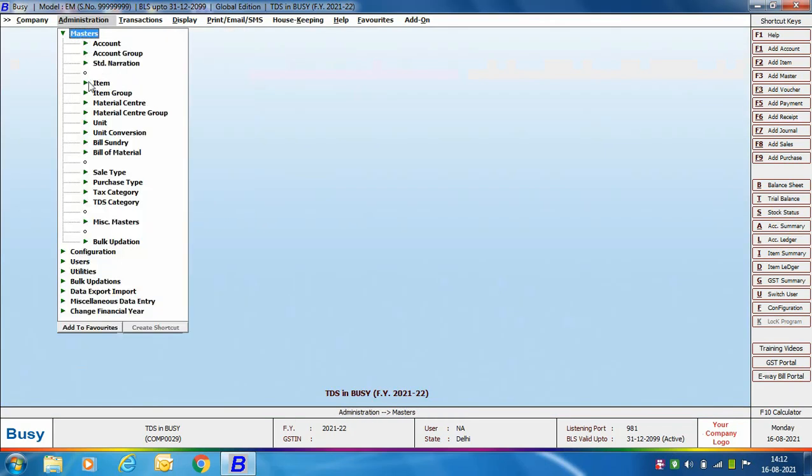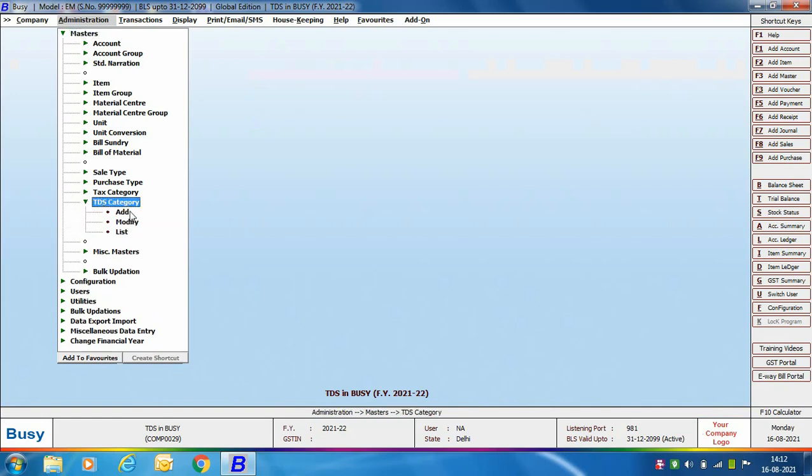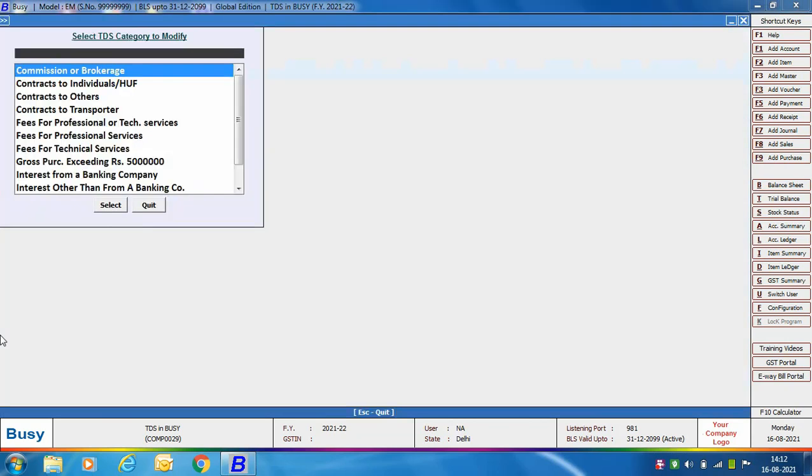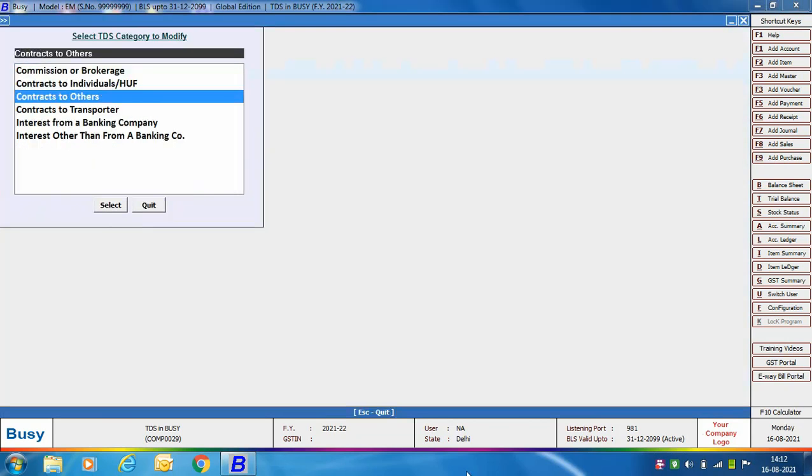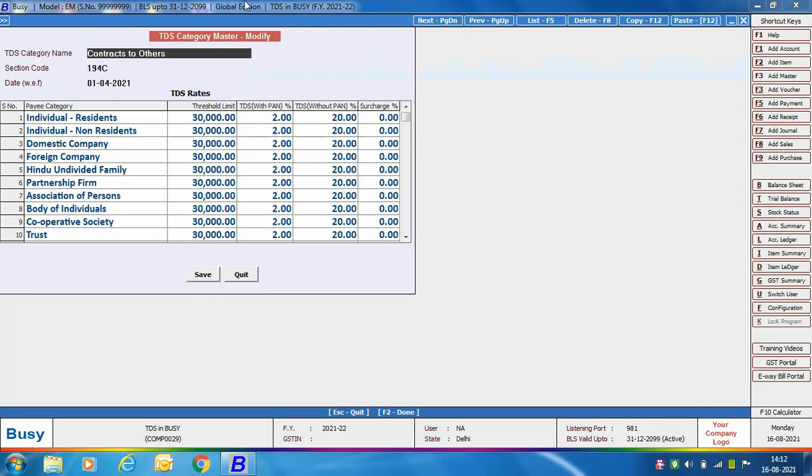Next, we are discussing our TDS category masters. Almost all types of TDS category masters are created by default at the time of company creation or when you enable TDS in the company. So here we are opening TDS category master in modify mode. We are opening contracts to others TDS category master, and you can see its section code, date with effect from.